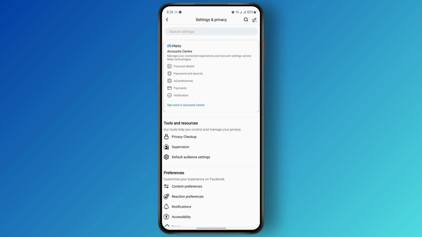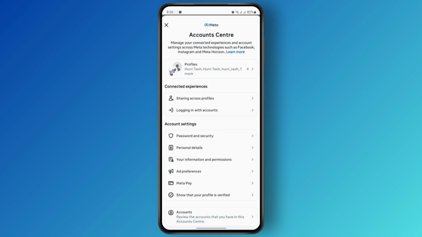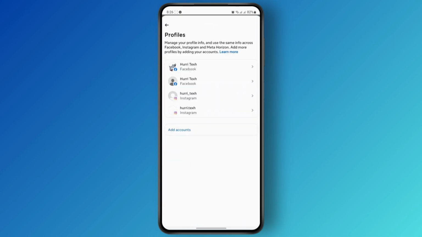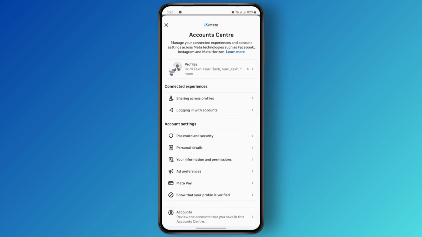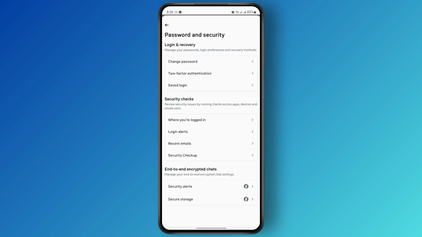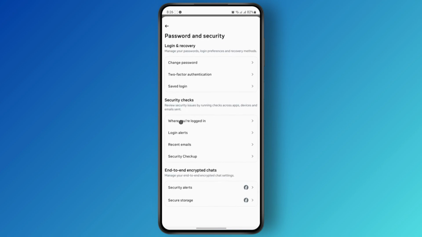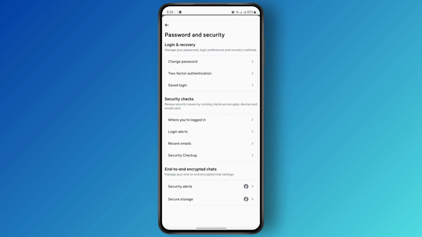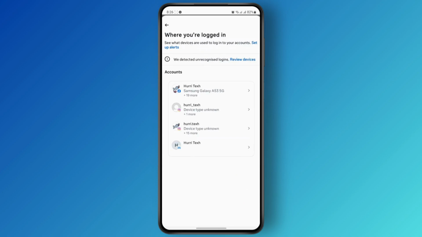Once you tap on the settings icon, you'll land on the settings page. Now you'll just have to head over to your account center. If you tap on profiles, you'll see all of the profiles connected to your account center. And now you just have to scroll down until you see password and security. Just tap on it. And now you have an option under security checks to see where you are logged in. Just tap on this one and it will show you all of the devices where you are logged in.